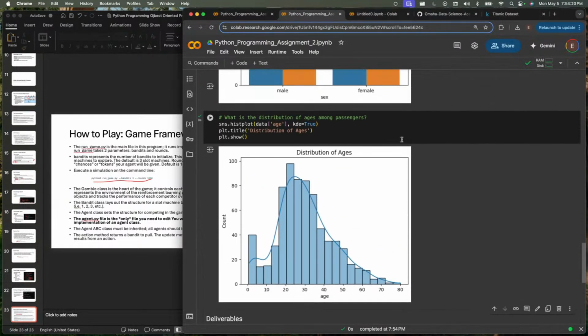Here we go. Distribution of ages. So a lot of people fall into this. We got a long tail here. A lot of people falling into this bucket here, but also a lot of children. It looks like people between the ages of 0 and, I don't know, maybe 5. A lot of children under 5, apparently. A lot of babies.